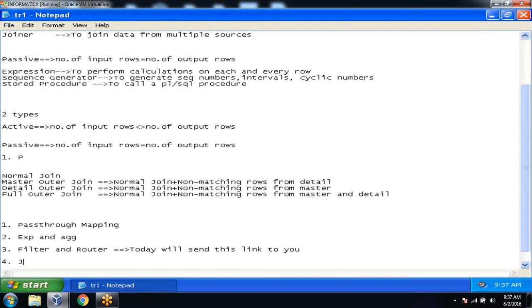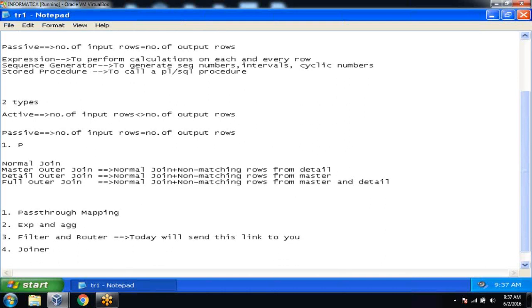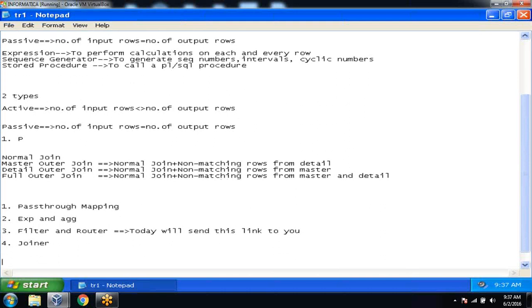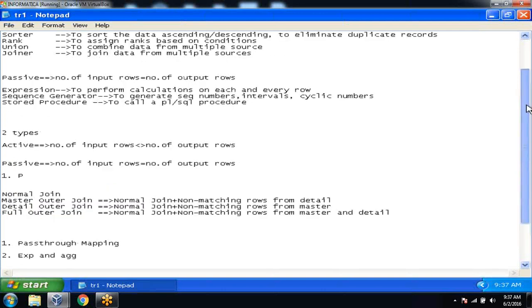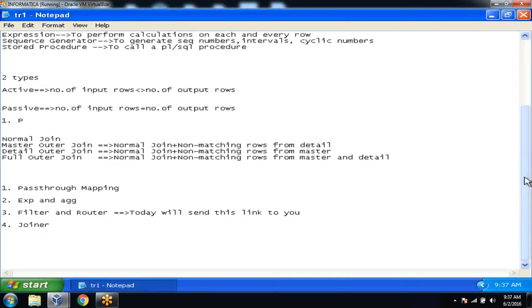Last time you already attended joiner. Yeah, we did joiner. So in this order you need to practice. First is pass-through mapping. After that, expression and aggregator. Once you practice these two, you can follow any order after that. Clear, right? You already sent the link for pass-through mapping and expression and aggregator, right? Correct. You are right.